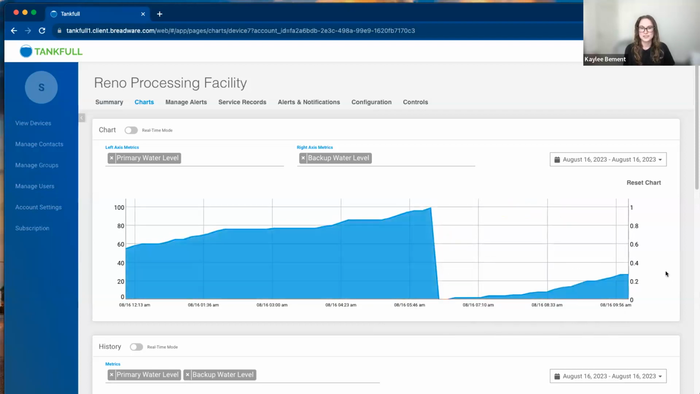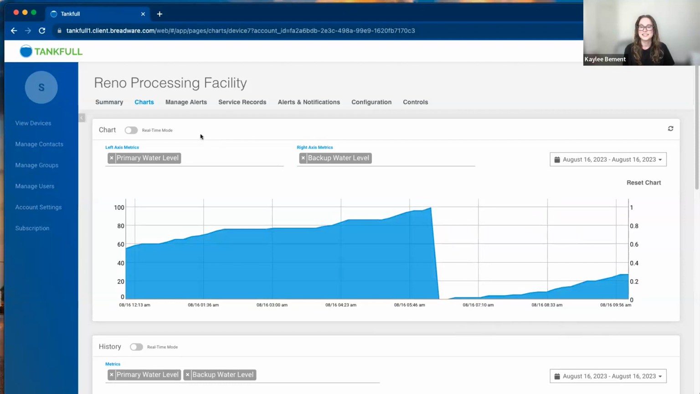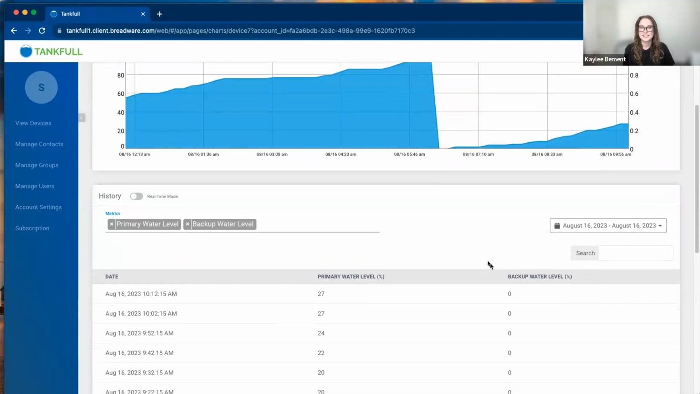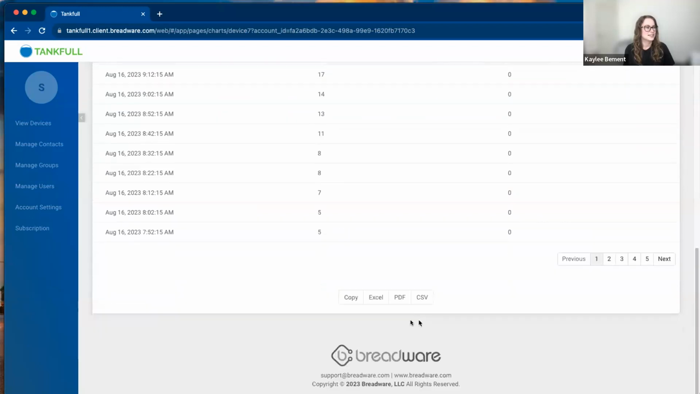You also don't have to use this type of chart in your project. Some customers have bar charts or multiple charts to suit their application. But the main idea of this page is that we can present historic data to the user in a variety of methods. And just like on the summary page, there is a real-time mode to see the data come in live. The second widget is a table. Again, you can select the metrics and the date range. And you can also export the data to Excel, PDF, and CSV.